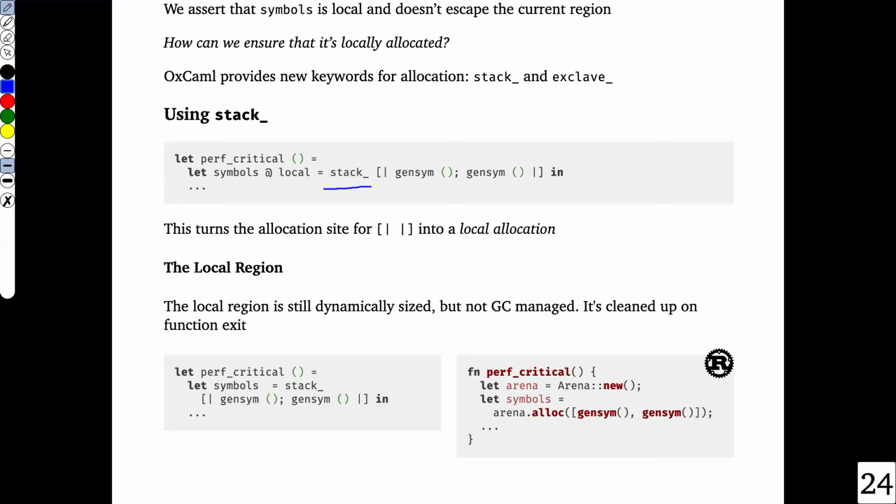Rust just makes explicit what the OCaml code is making implicit. So implicitly in this OCaml code, we have a local arena allocator attached to every function. And when we say stack underscore array, what this means is we're going to locally allocate that array in our arena. It's right here. And so when the function ends, everything in the local arena also gets cleaned up. There's no garbage collector involved, but it is still a dynamically sized arena allocator there.